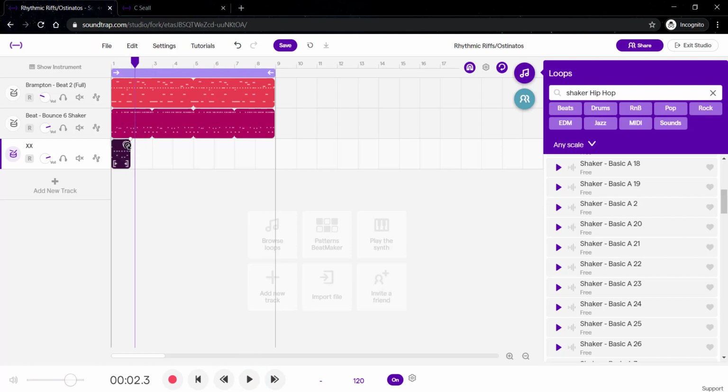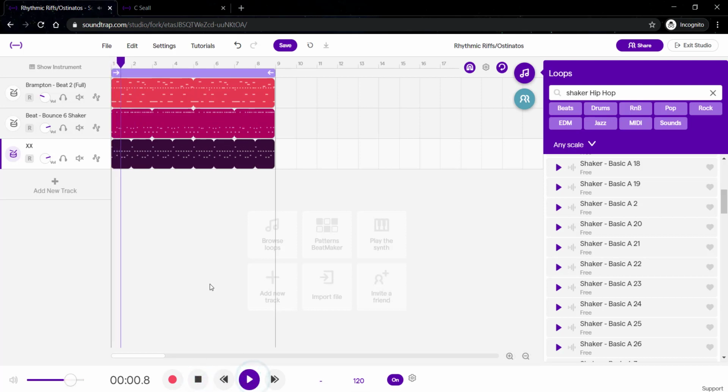And I can loop this, what we've just added, to make it longer and match the rest by clicking the top corner here and dragging so that it matches. So the shaker is quite loud. The other nice thing is that you can change the volume by clicking on this volume dial at the side here. If we click on it and drag it upwards, it'll make the volume louder, or drag it downwards, it'll make the volume quieter. You can adjust this while you're listening to the track as well to make sure you've got the right levels.